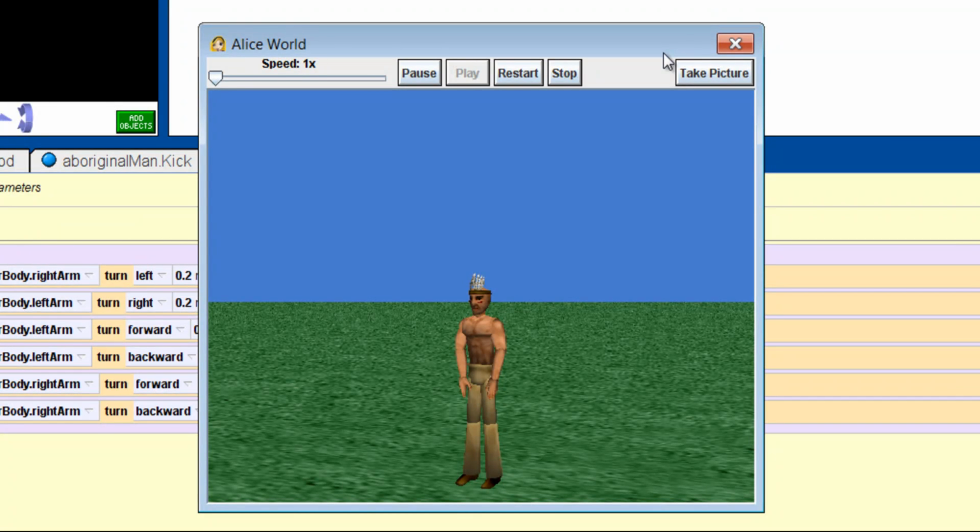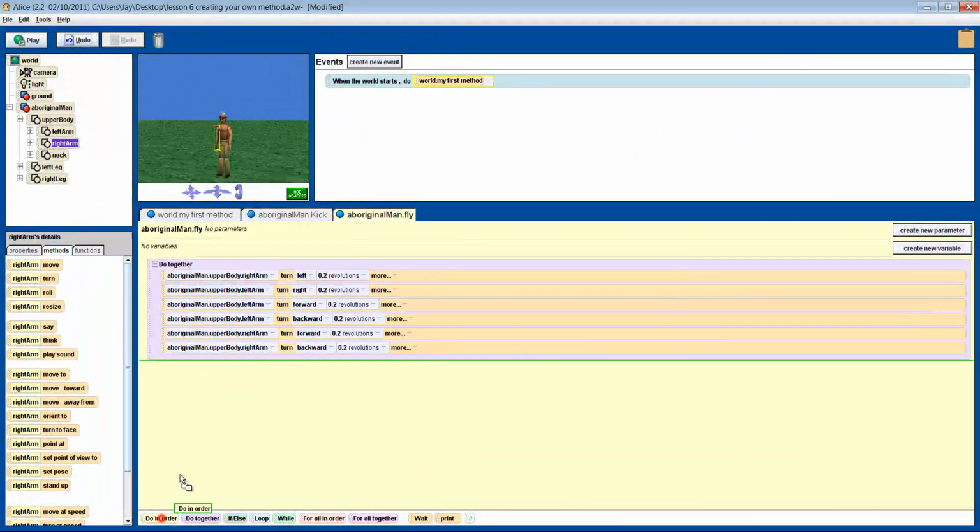Well, let's see how this looks. Weird. He didn't do anything. How come? Does anyone have any guesses? Well, what would happen if you lifted your arms up and down at the exact same time? You're asking Alice to raise his arms at the same time as he lowers them, so they don't move. So each arm needs to be put in a Do in Order box within the Do Together.